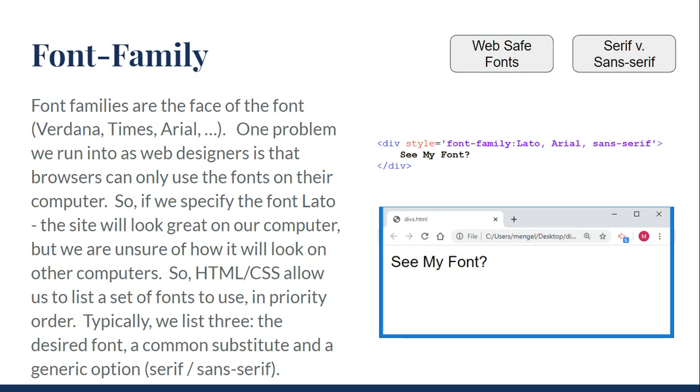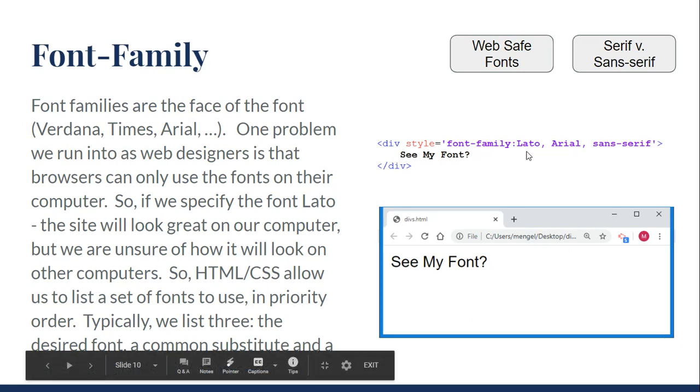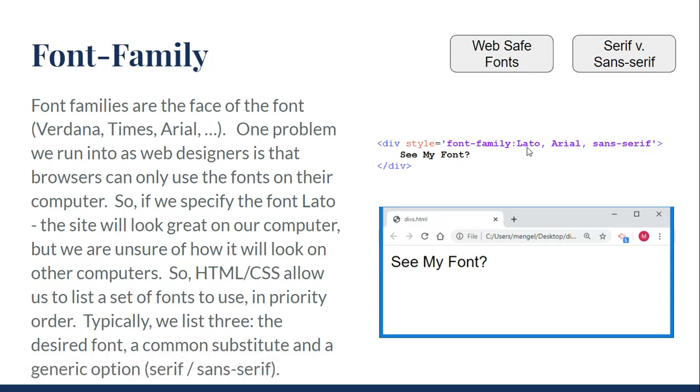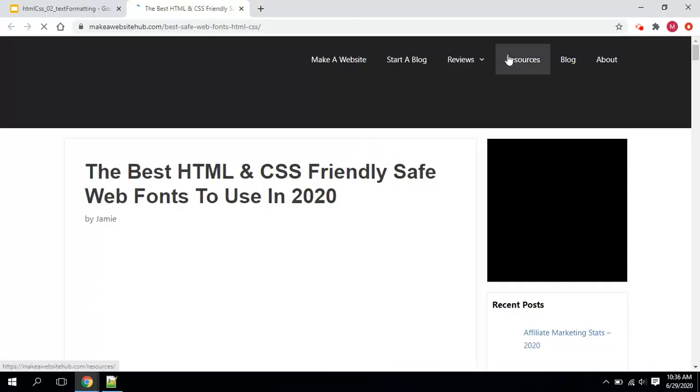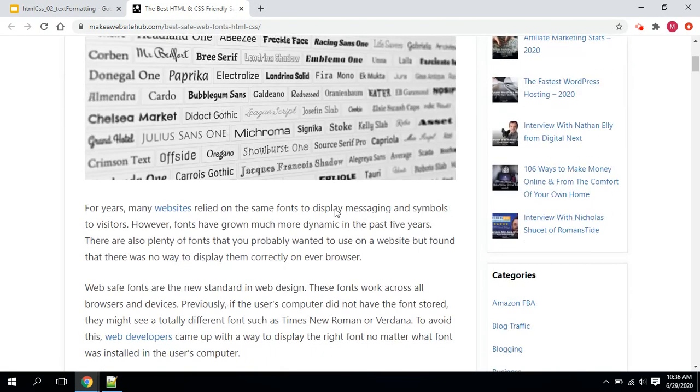So one of the things that we're allowed to do here is list a series of fonts. So when I do font family, I can do Lato, comma, Arial, comma, sans serif. And what that means is I want it to be in Lato. But if they don't have Lato, then I want it to be in Arial. And if they don't have Arial, then I want it to be in whatever the machine's default sans serif font is. Now there's a link here that takes us out to some web safe fonts in 2020.